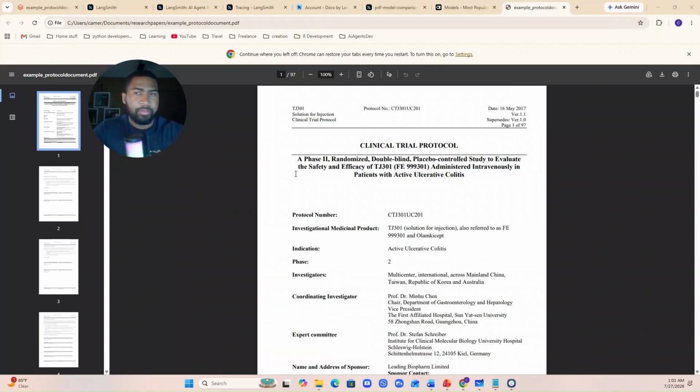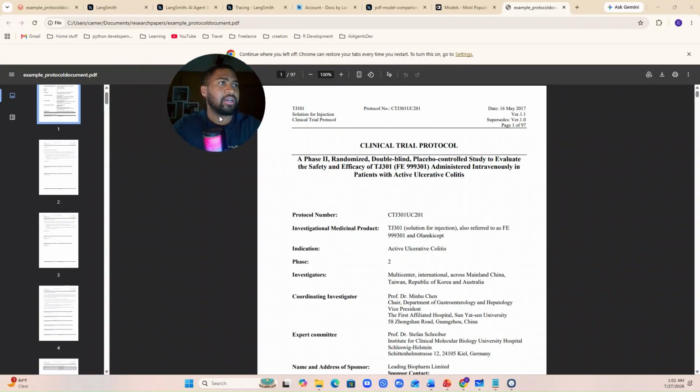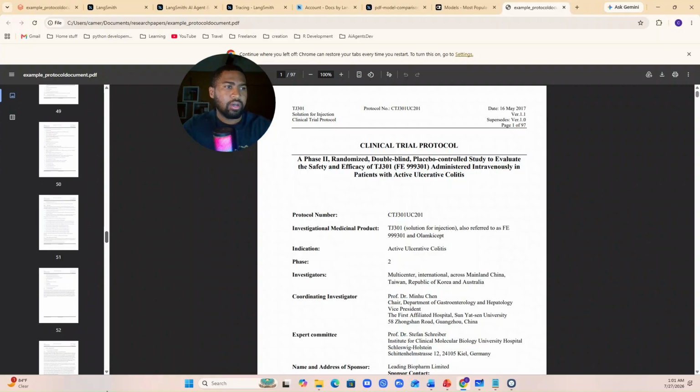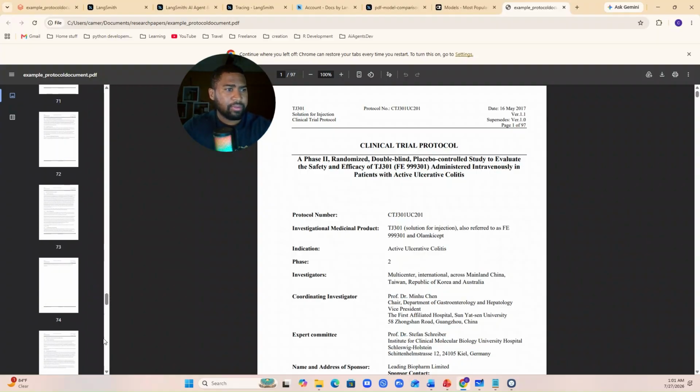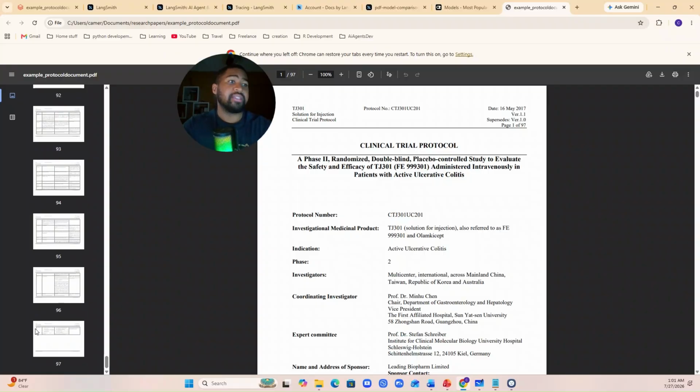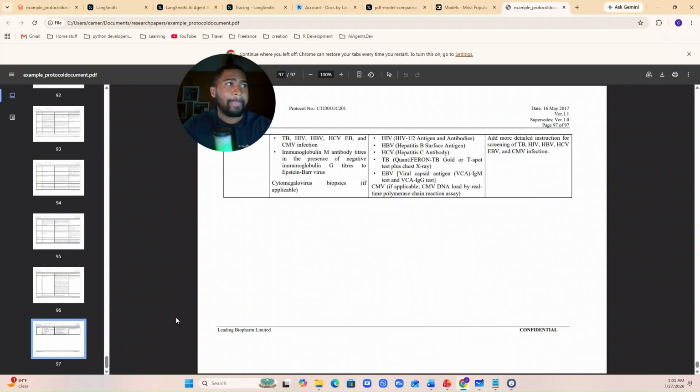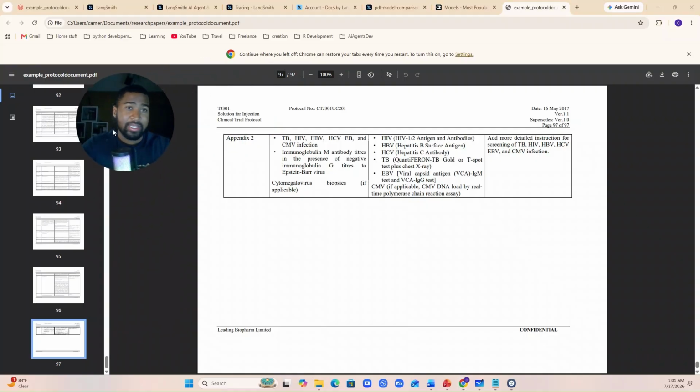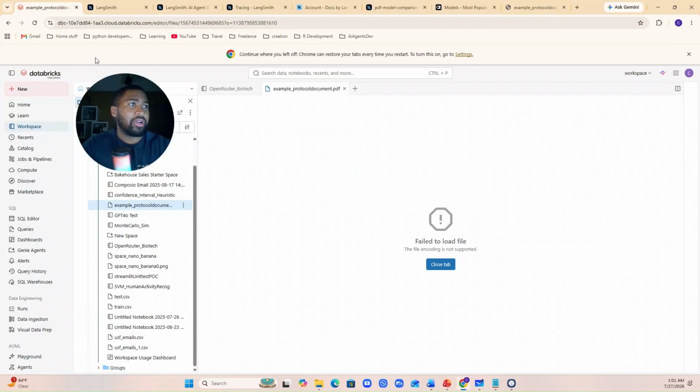Let's see. So the protocol document that I'm using is this clinical trial protocol. This is public information here. I think this is an example of a randomized double-blind placebo-controlled study to evaluate the safety and efficacy of TJ301 for ulcerative colitis. This is, I think, 96 pages long, I believe. 97. So again, very long document. And it's beneficial to have some type of process summarize this for maybe different clinical leaders. And again, that's where Open Router can come in.